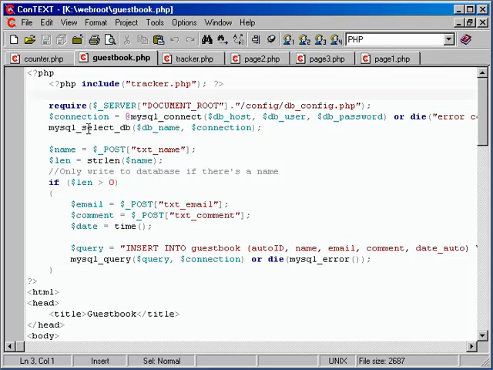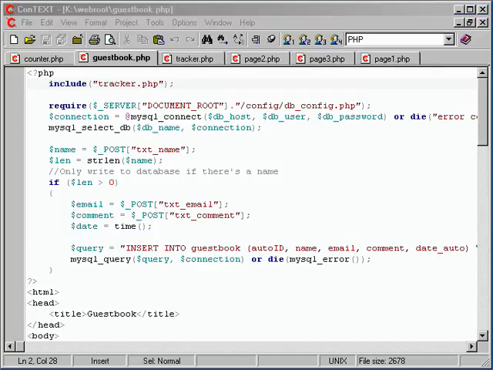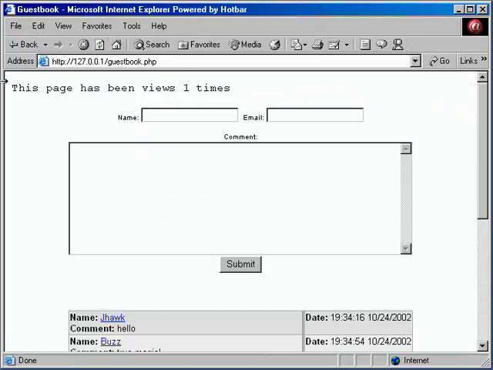So go back into your code. Within the tag, inside the PHP tag, run the include to include the tracker script. So this page has been viewed one time.